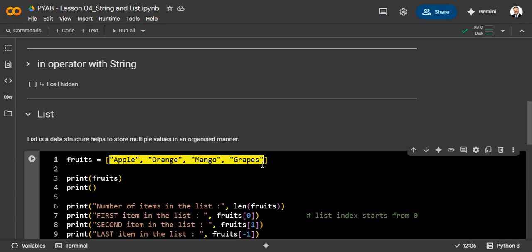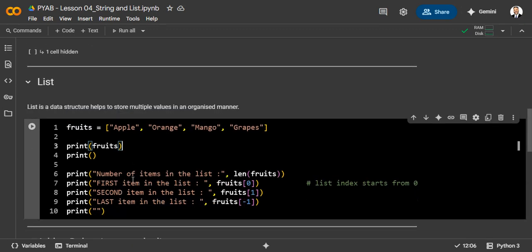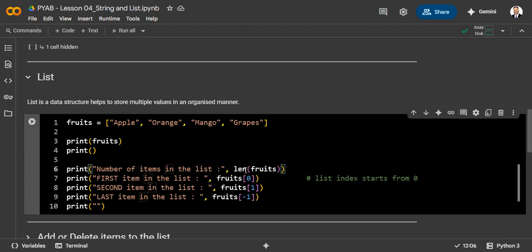Let's start with a list of string values. So fruits here, we are printing fruits. The number of items here is the length. The length will do the counting. Currently there are 4 items here, so it will say 4. The index, as usual, starts with 0, not with 1. The second item is 1. The last item is minus 1.